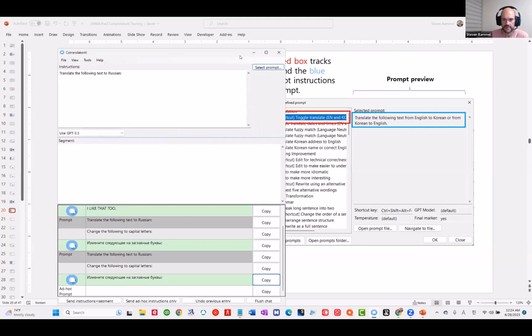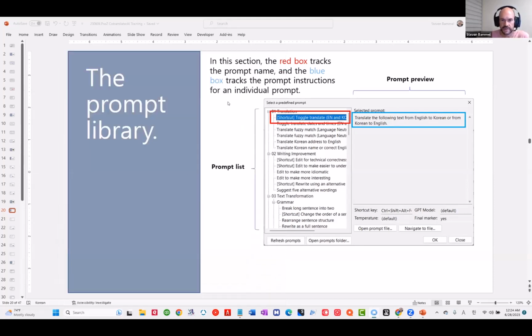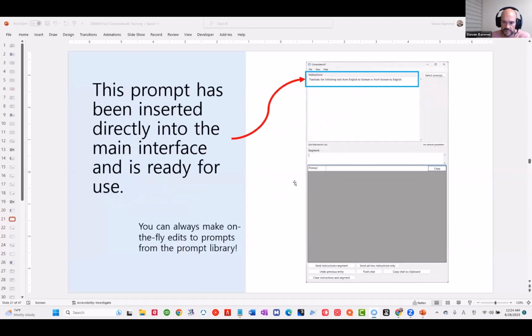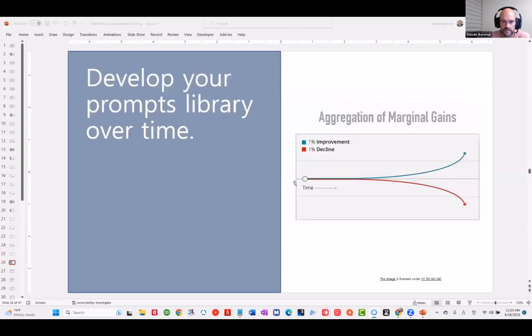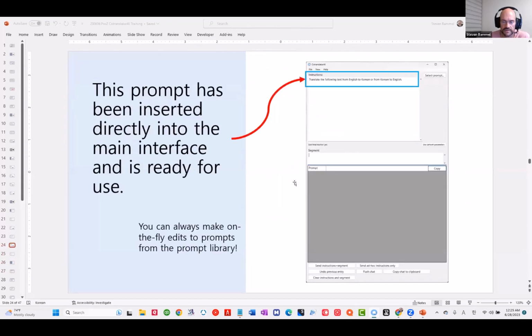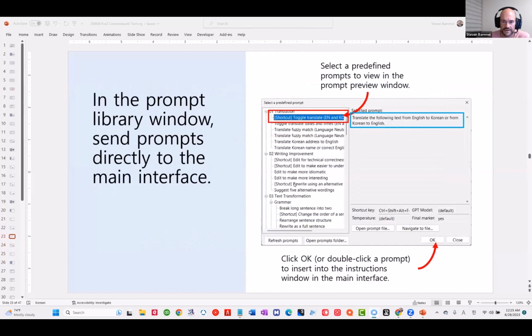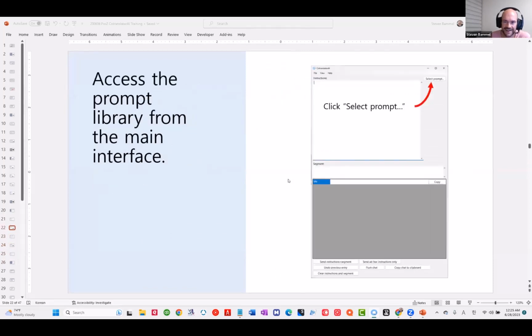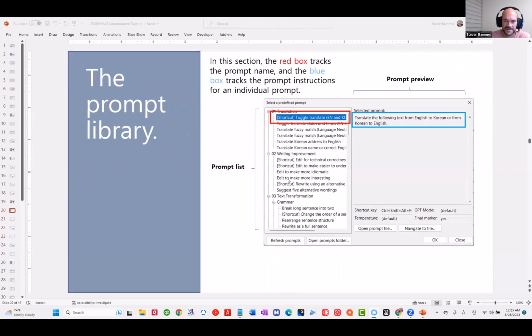All right, so let me go back to the presentation. Oh, I didn't mean to do that. Hold on, I lost my place. What page was I on? There we go. Okay.